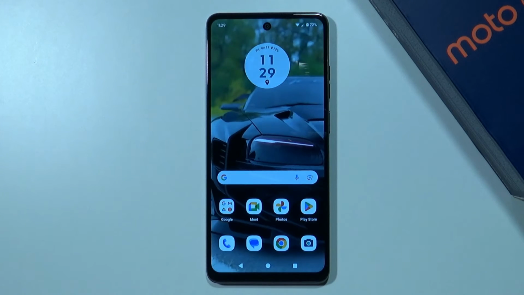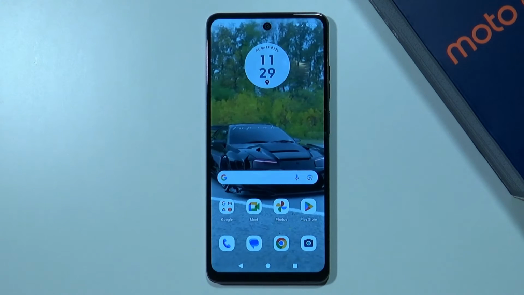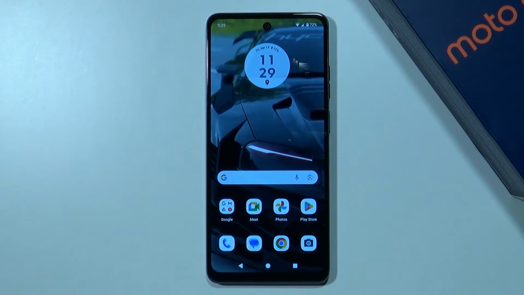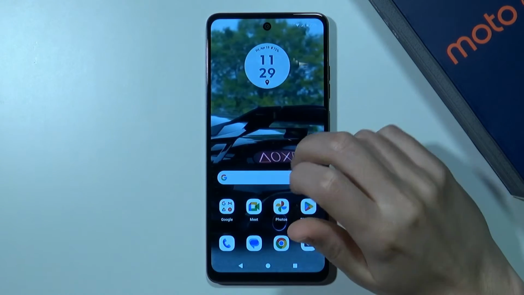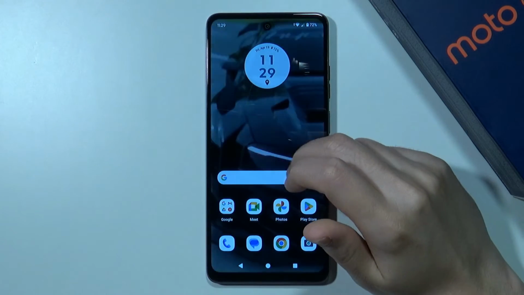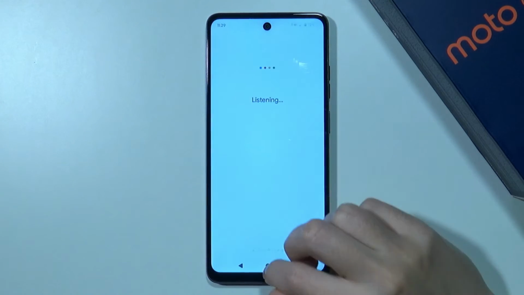Hello, in this video I'm gonna show you how you can free up storage on Motorola Moto G04 and G04s. In order to free up some storage, first we're gonna open Files by Google. This is the app that we should have installed on our smartphone.